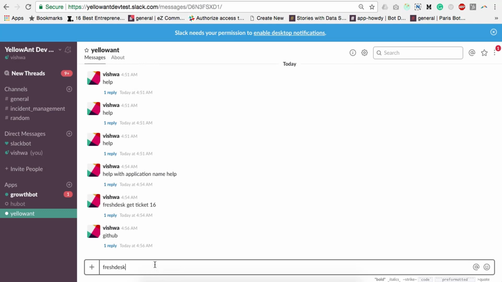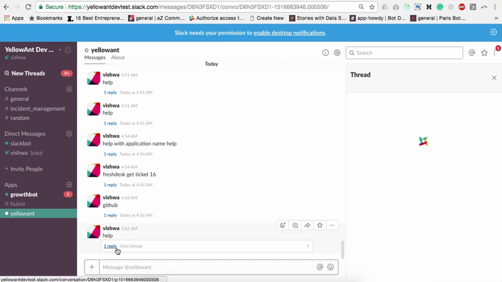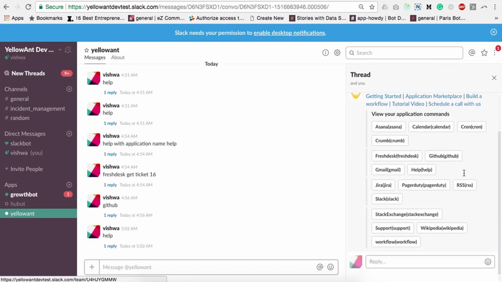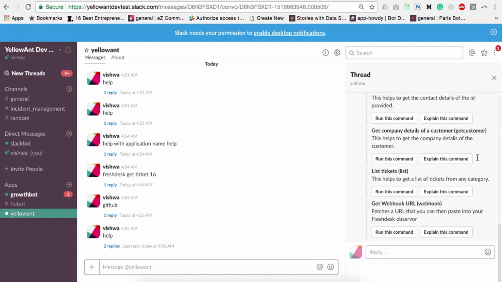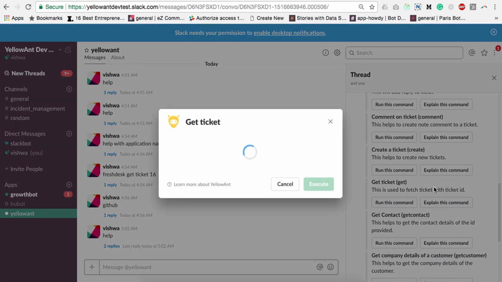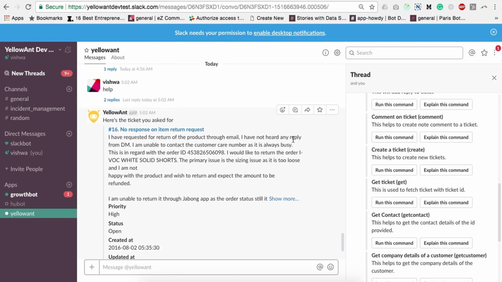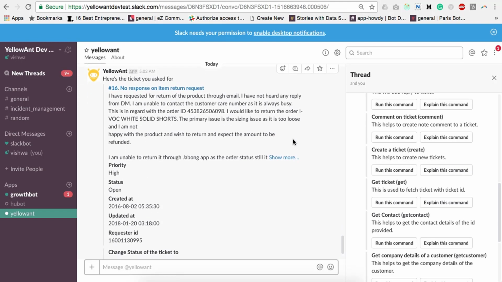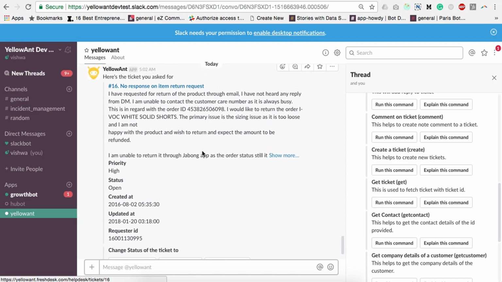Once you integrate an application, the way you command it is you can just say help, and then it lists all the applications that you have integrated with YellowAnt. So in this case, if I want to shoot a command on my Freshdesk account, I just click on Freshdesk, and maybe if I want to fetch a particular ticket, I say run this command, and it asks for a ticket ID. So if I just enter the ticket ID, YellowAnt automatically goes into my Freshdesk account and fetches the ticket number 16.